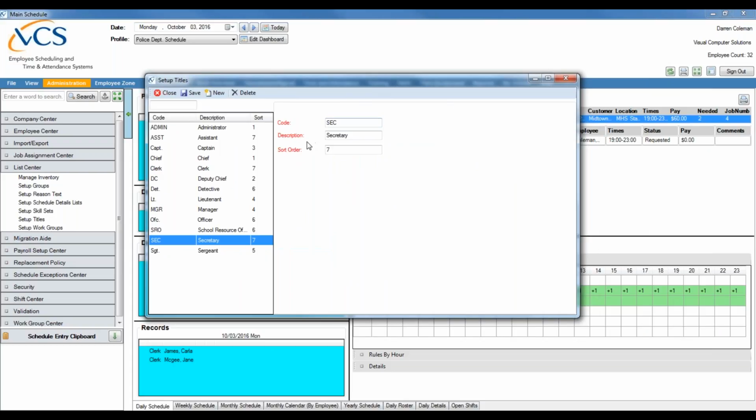So you're going to want to do this for all the ranks in your agency. You're just filling out a code, description, sort order. Make sure you save after each one, and you should see your list slowly start to populate with that information.